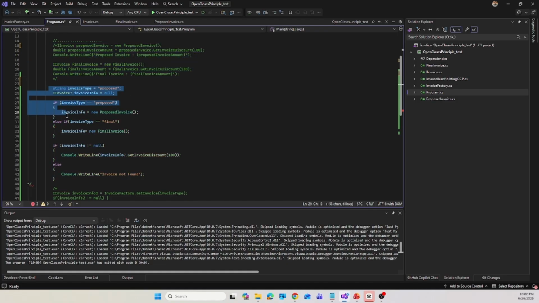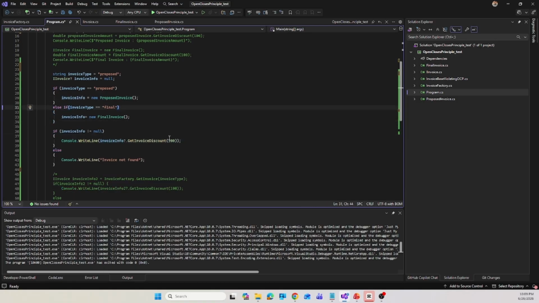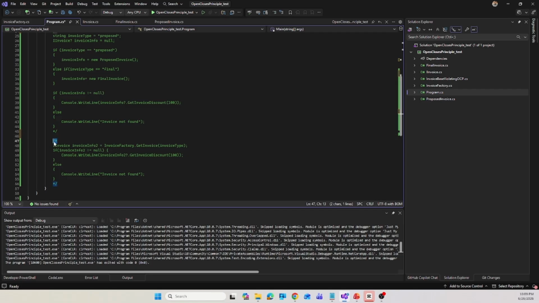this part and this part are the same. Here we declared a variable invoice type, and based on the type of the invoice, we assign the concrete classes to the interface and call the method. So this is the open close principle. This part and this part are the same implementation functionally.